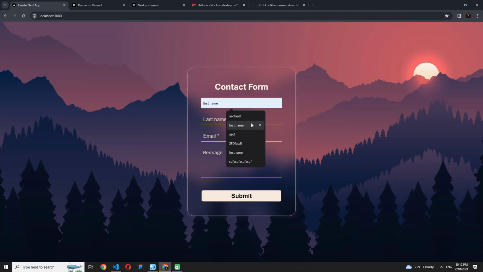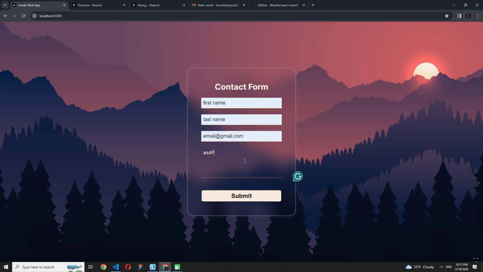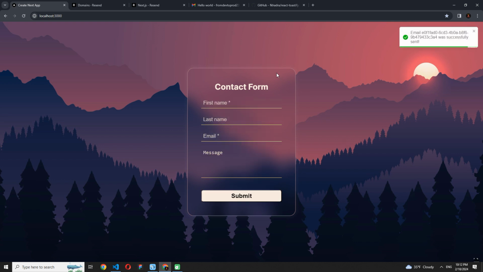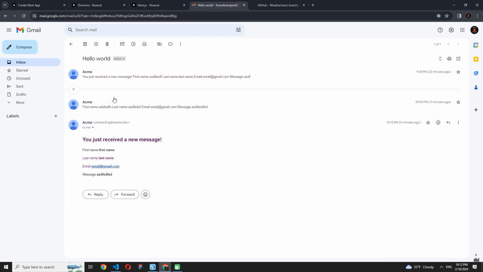Let's check how it works. You can see that the submit button was disabled for a couple of seconds, and the email sending flow is still working.